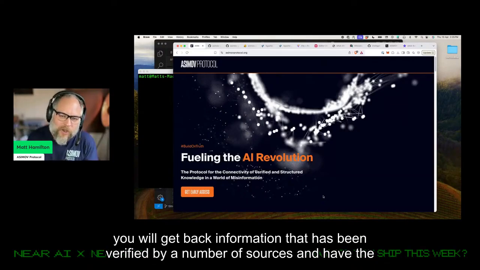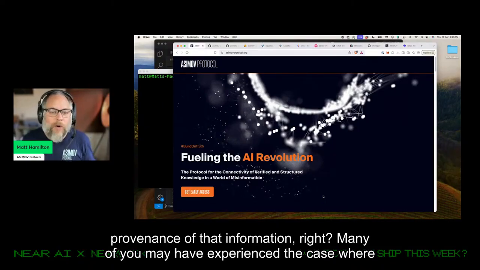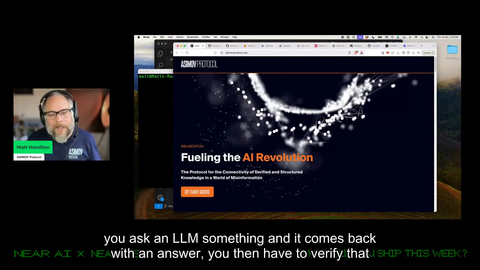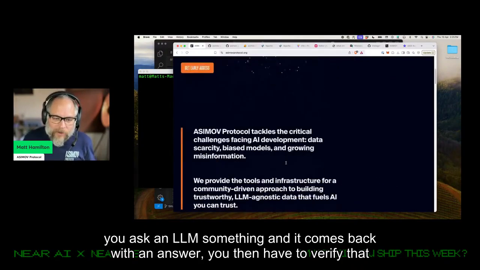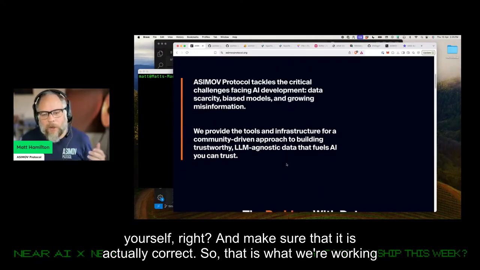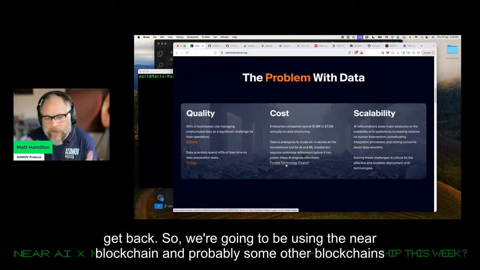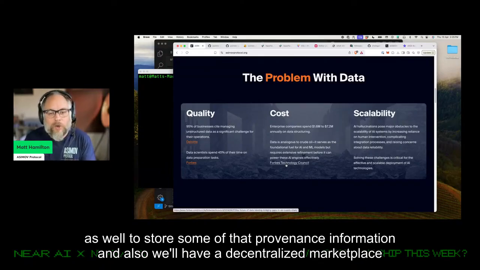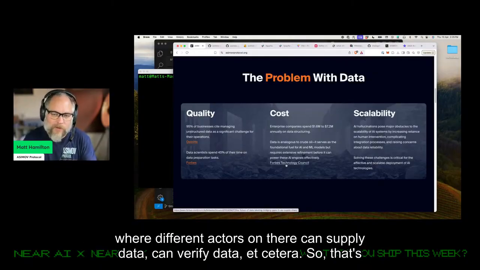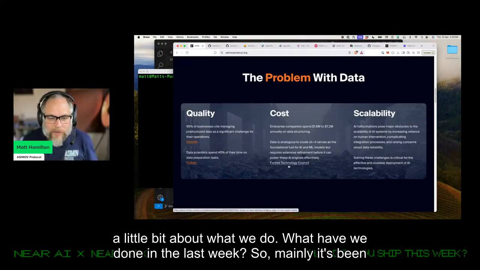You will get back information that has been verified by a number of sources and has the provenance of that information, right? Many of you may have experienced the case where you ask an LLM something and it comes back with an answer. You then have to verify that yourself and make sure that it is actually correct. So that is what we're working on, that problem of the provenance and the quality of the data that you get back. We're going to be using the Near blockchain and probably some other blockchains as well to store some of that provenance information. We'll also have a decentralized marketplace where different actors can supply data, verify data, etc. So that's a little bit about what we do.